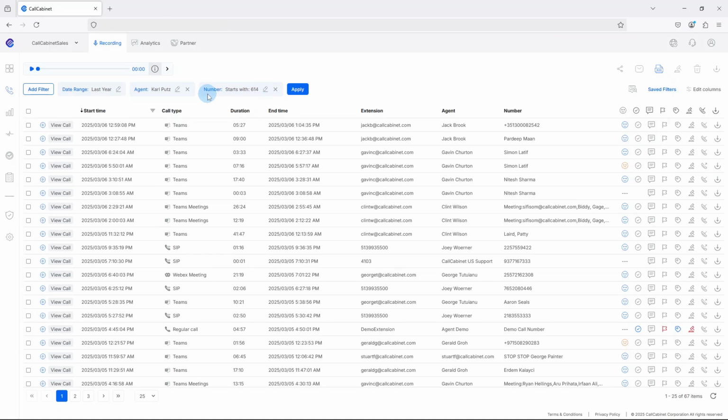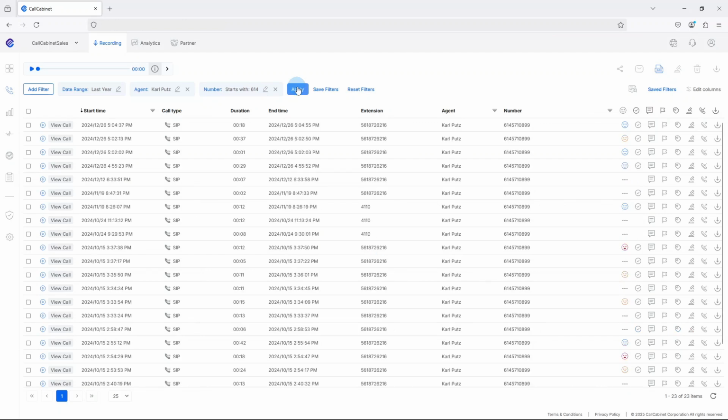Once you are happy with the constraints you want to assign to the filter, you need to apply these constraints by pressing the Apply button. There. Applying the filter narrows your results down to a manageable number of calls.